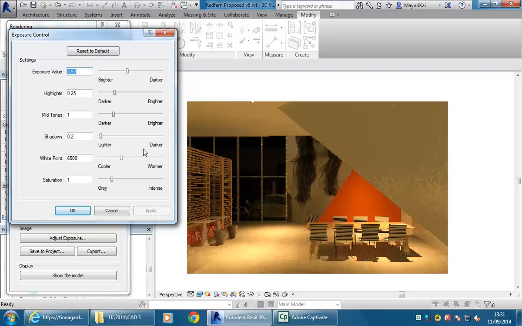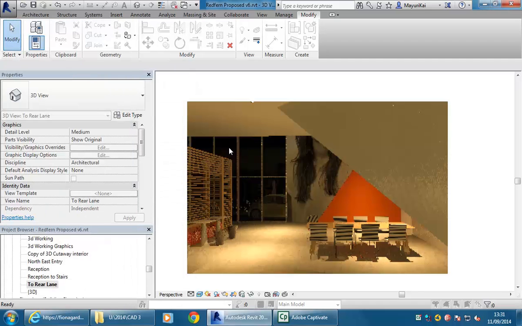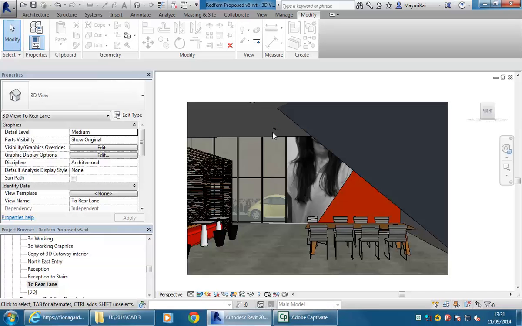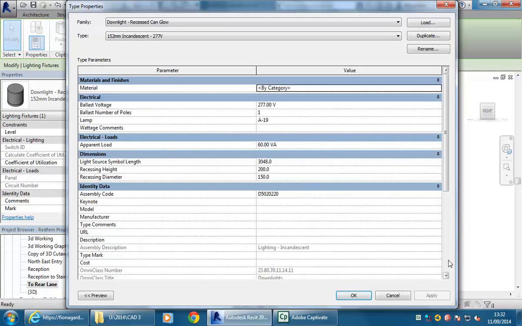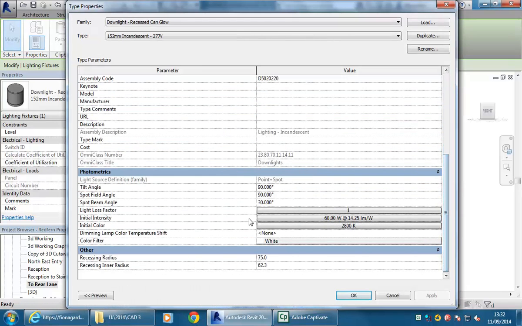There we go. So then it's also maybe a little too warm, so at the same time I can adjust the white point to take that warmth down. Right, so now I'll go and look at the light properties on their own. So going to each, or just selecting one of those lights, edit type, and when you go down to the bottom you'll see all of those same properties I showed you in the family.